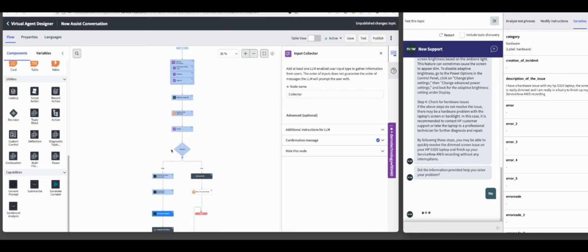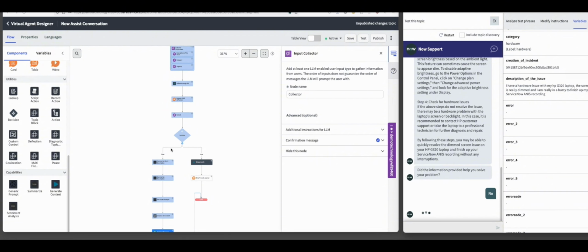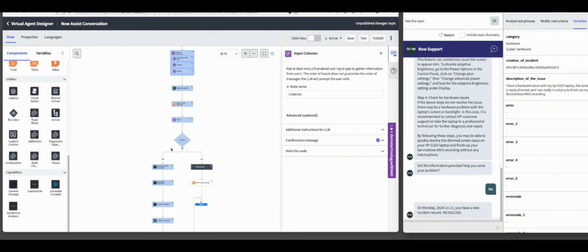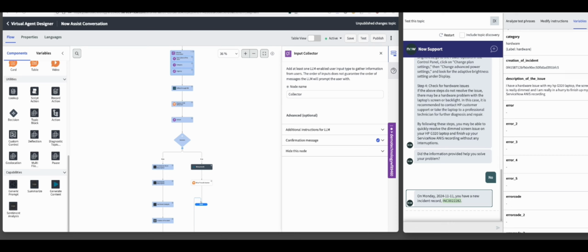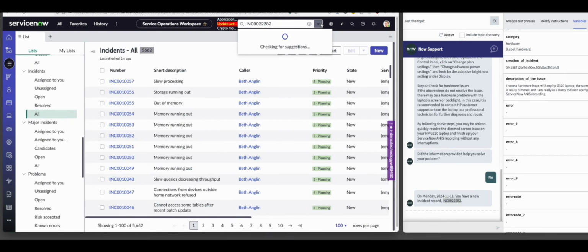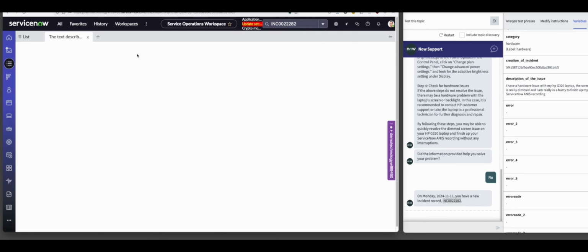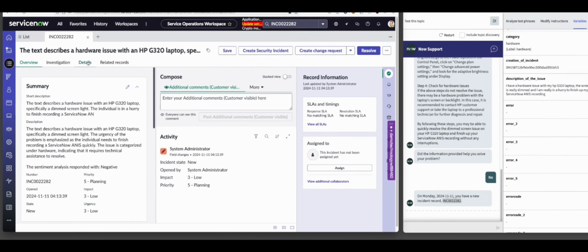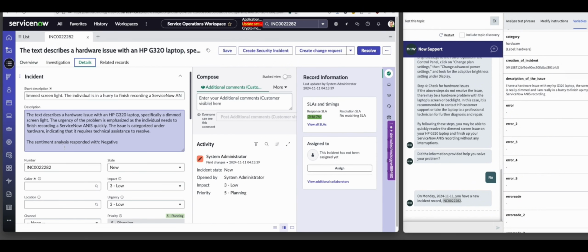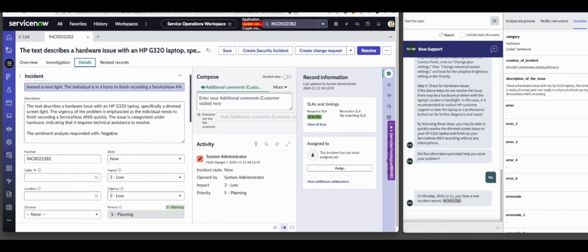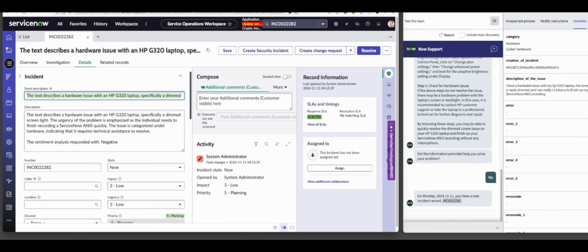Now we have sentiment analysis and summarization in the second branch, and at the end we just let the system create an incident based on the variables output. Let's see what happens. Inside of the incident, we have the short description and description that look the same because it was one single text that has been summarized.